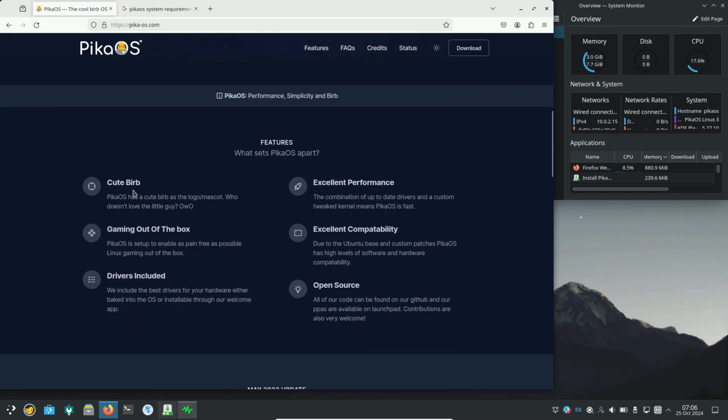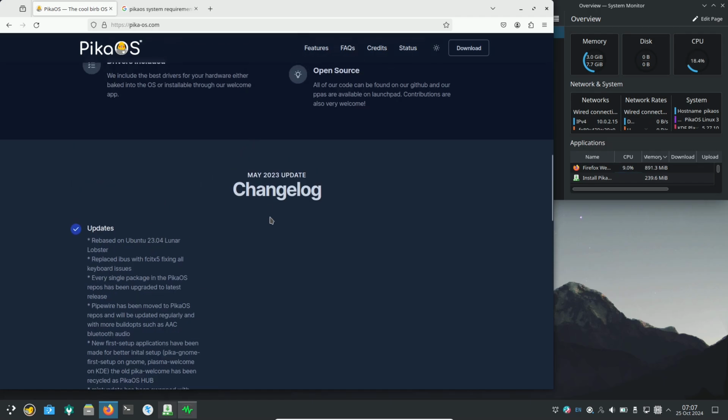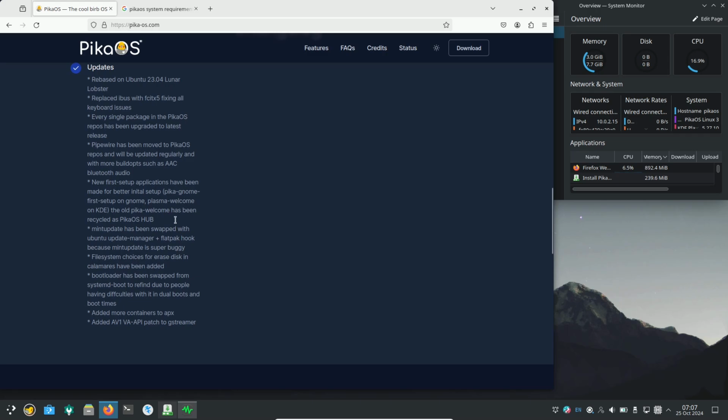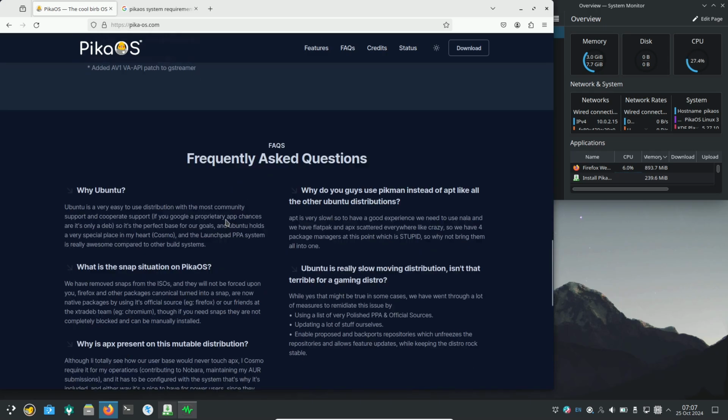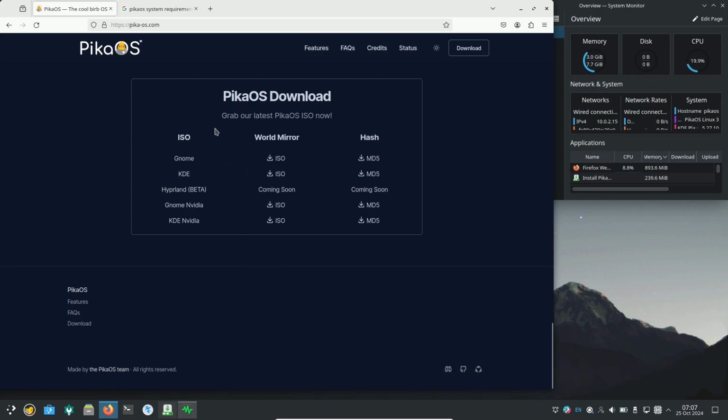About the features: gaming out of the box. PikaOS is set to enable as pain-free as possible Linux gaming out of the box. Drivers included, excellent performance, excellent compatibility, open source, and here is the changelog. I think the version changelog should be this one. And frequently asked questions, here are all the questions if you want. About the downloading, here are the other desktop environments, which are GNOME, KDE, and the Hyprland beta version. It's coming soon, I don't know when.